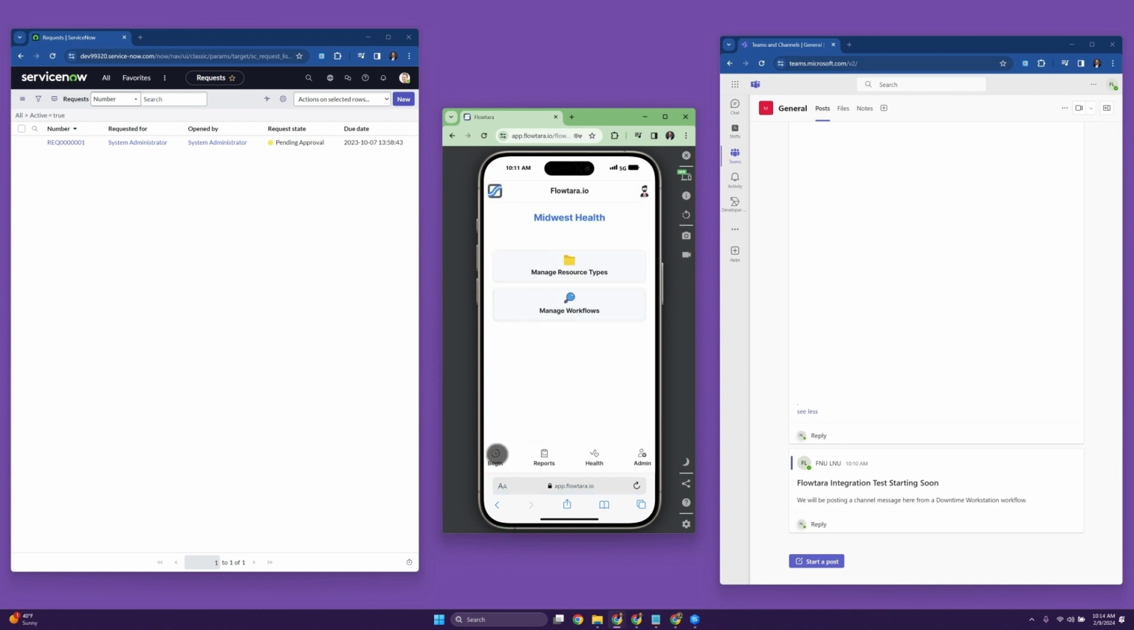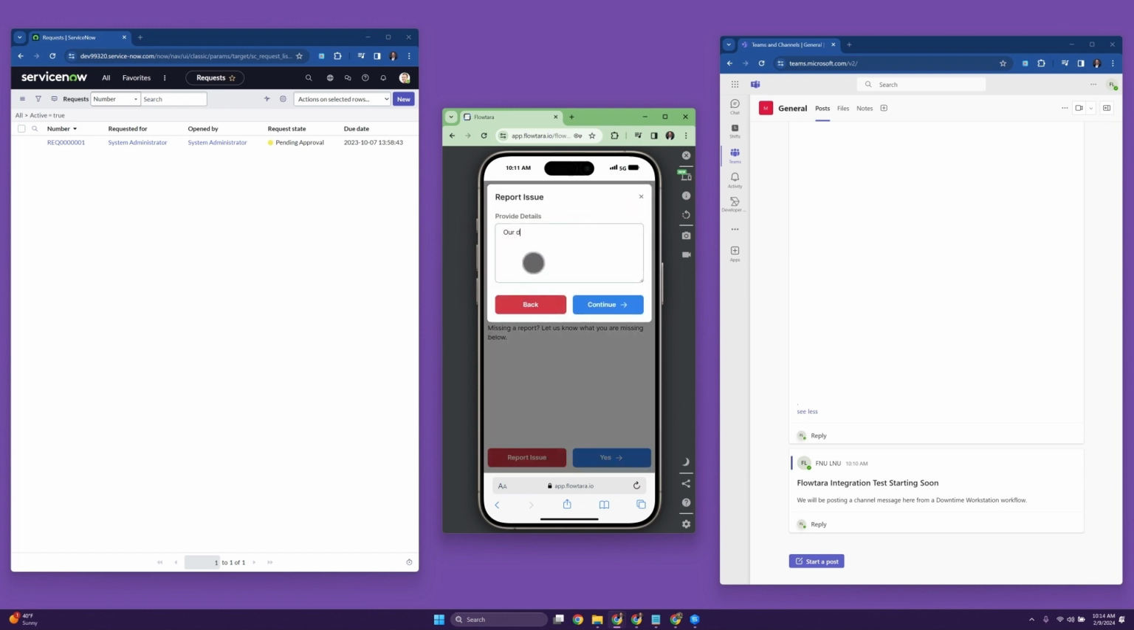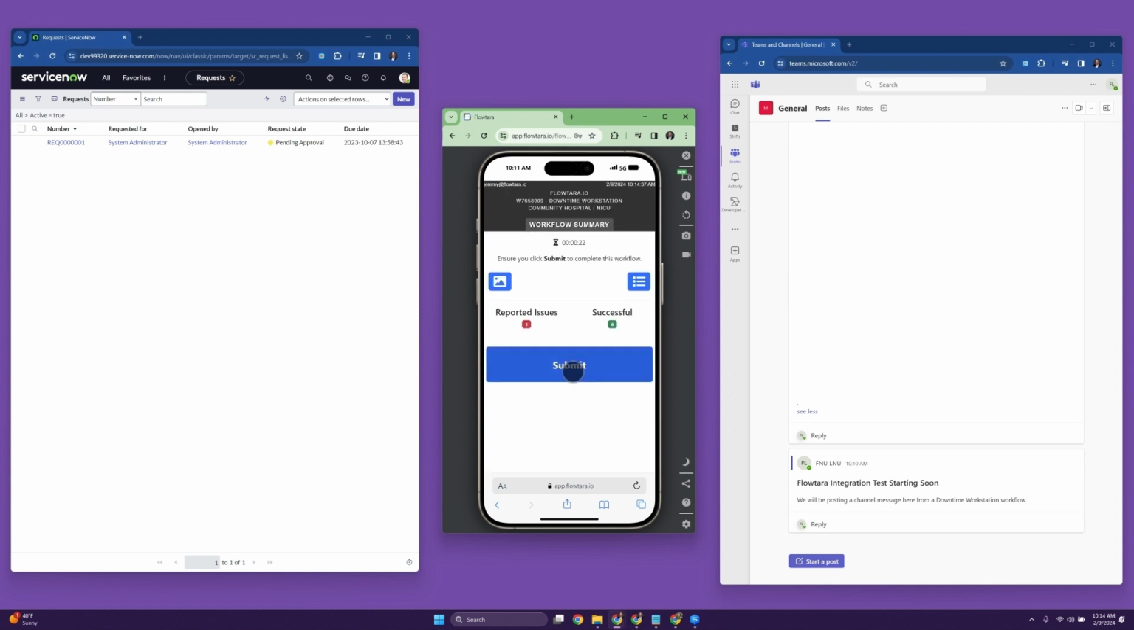We're going to back up and we're going to enter into the workflow, and we're going to pass the workflow until we get to our step about reports. And here we are. Let's go ahead and report an issue. All right, and we'll go ahead and complete this. Now these are entirely configurable. And submit. I see I have one issue that was captured.